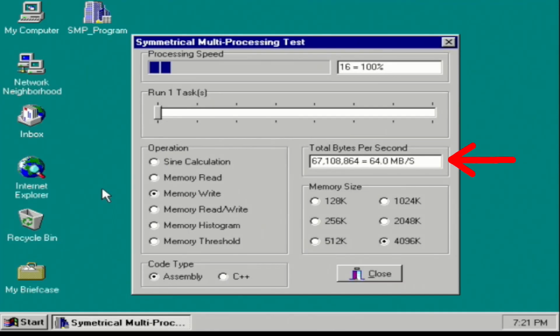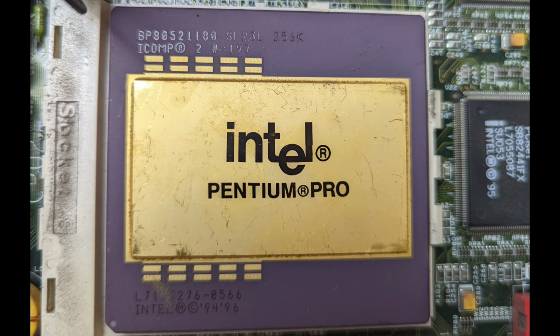Next, we'll have a look at memory writes. And we'll start with one task and see we get 64 megabytes per second. If we switch to two, it actually is the same. So memory writes, no improvement. Next, we'll look at memory reads. With one task, we get 52 megabytes per second. And with two, we get 96. So not quite double, but that's not too bad, all things considered.